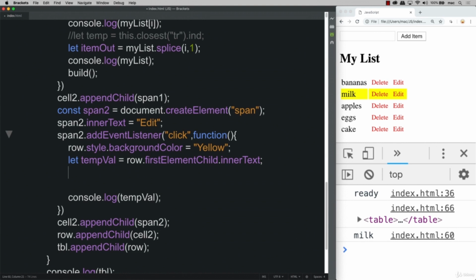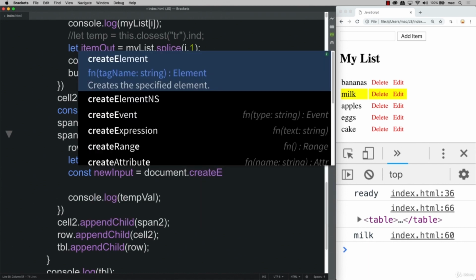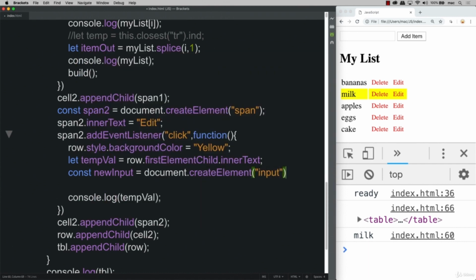So that's why we're going about it in a little bit longer format. The next thing that we want to do is create an element on the fly. So let's use const, and this is going to be our new input. Let's just call it new input. And using the document, create element, and let's create an input area.